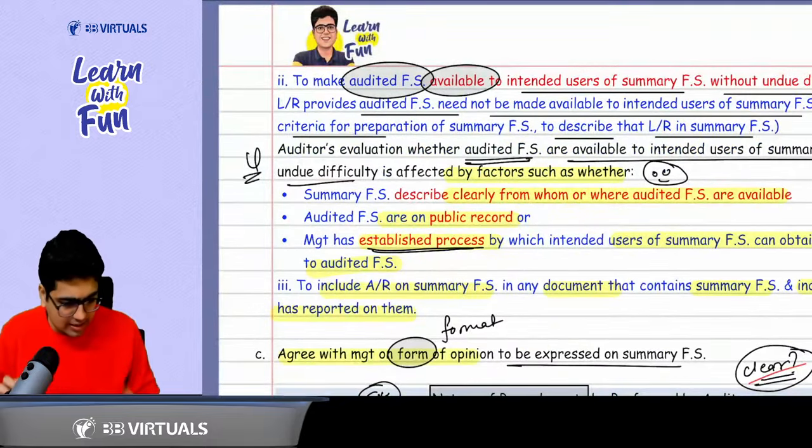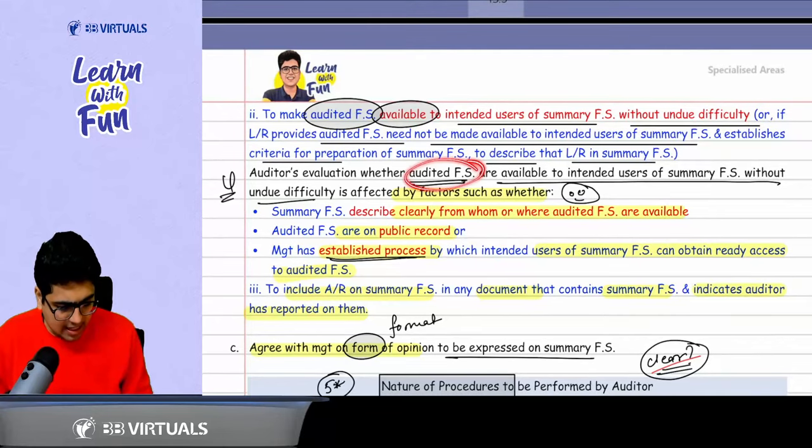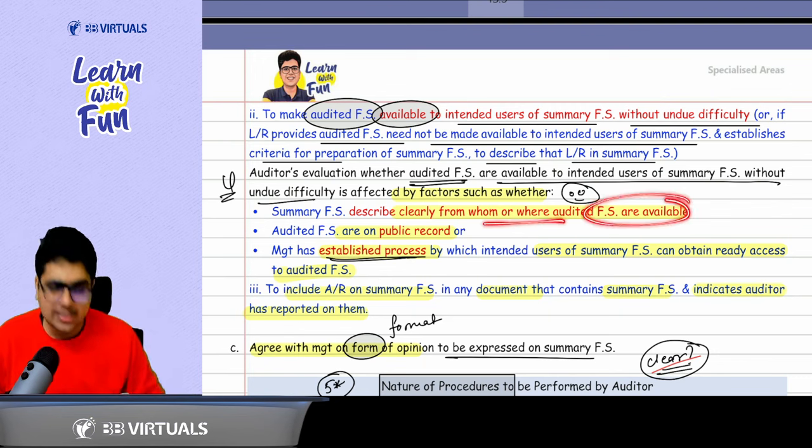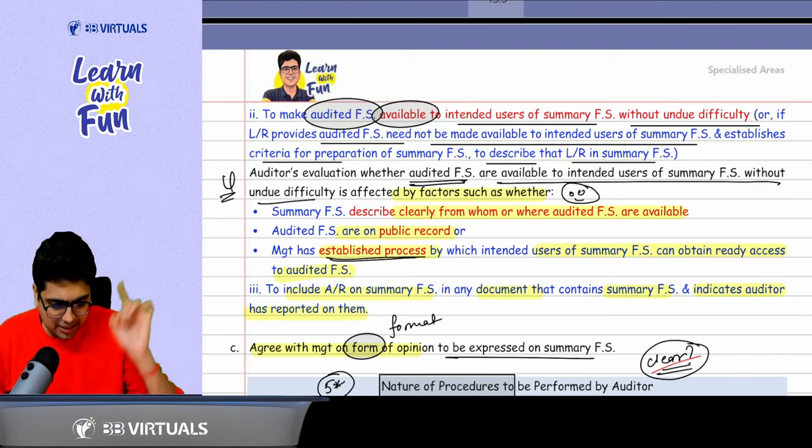That makes sure that the audited financial statements are available to the intended user without any undue difficulty. So mention clearly from where the audited financial statements can be available. Either they should be publicly available, or establish the process of getting access to these financial statements.